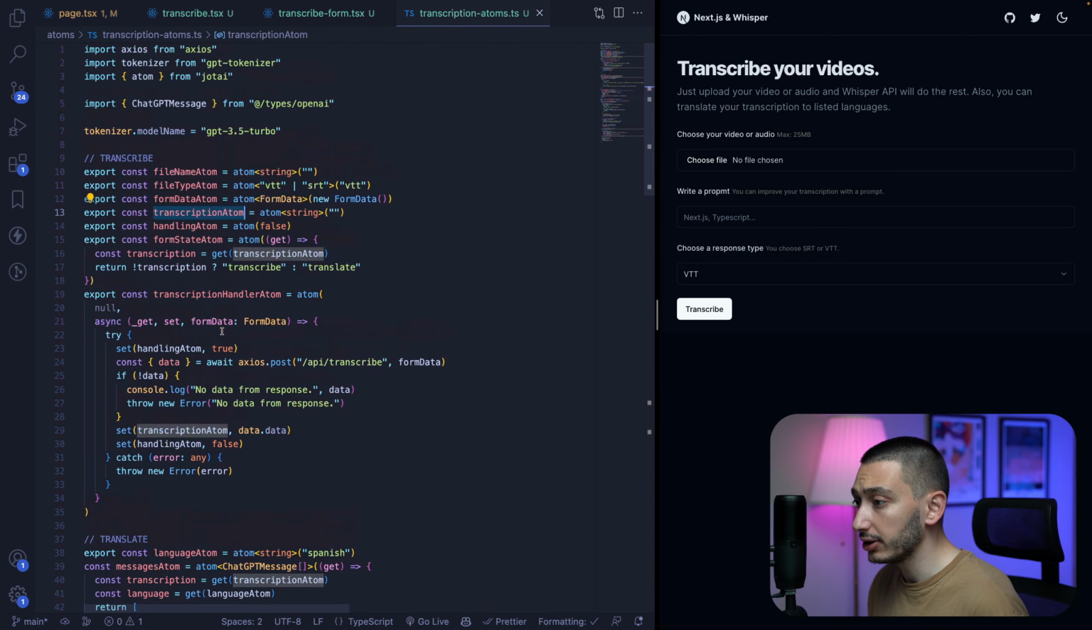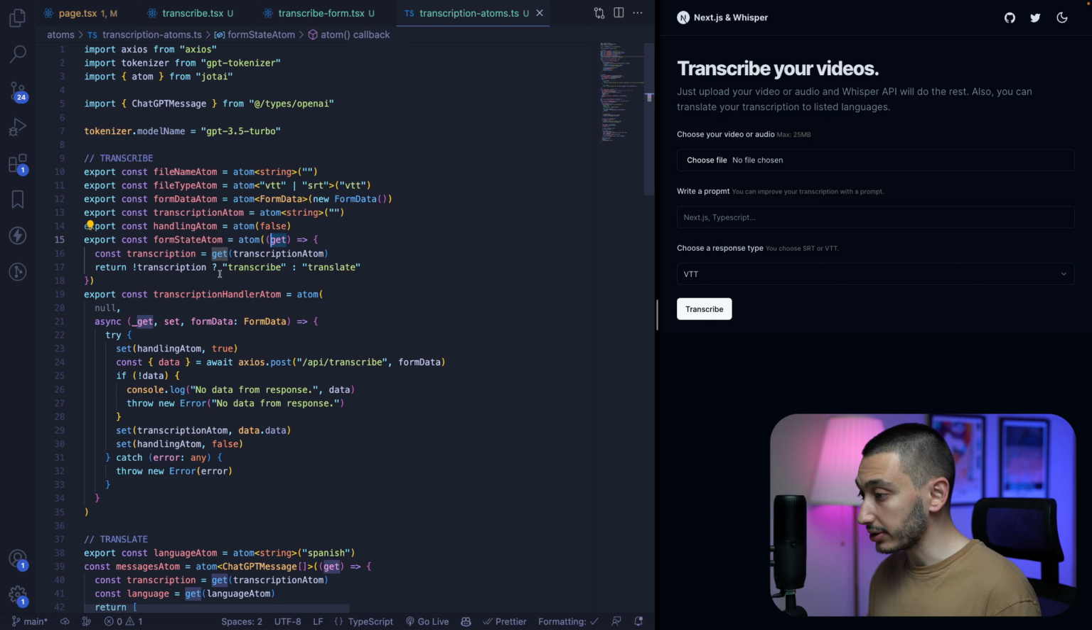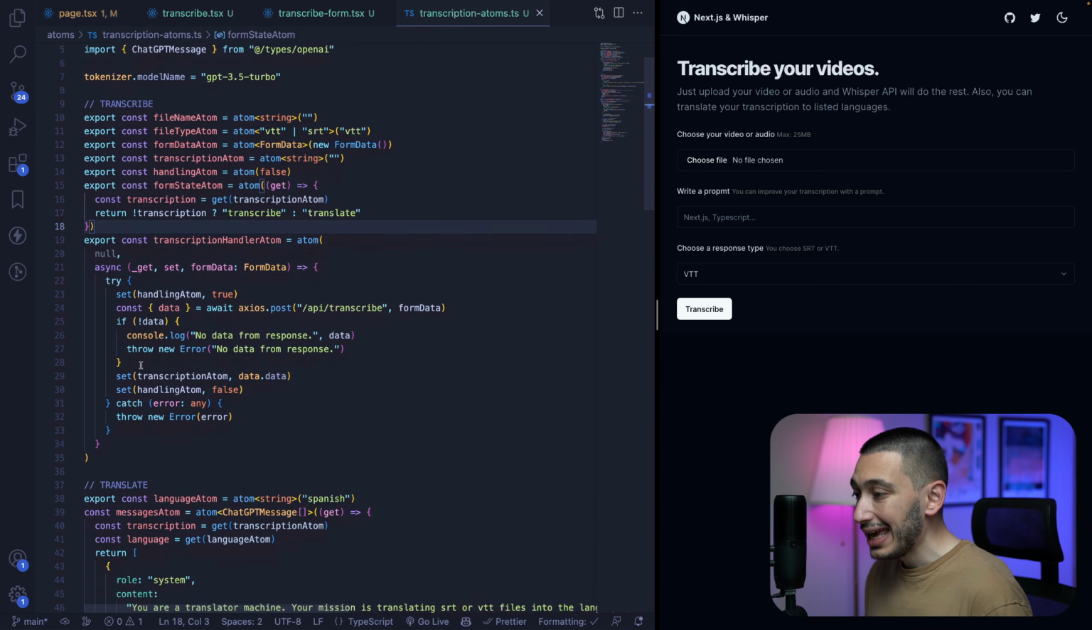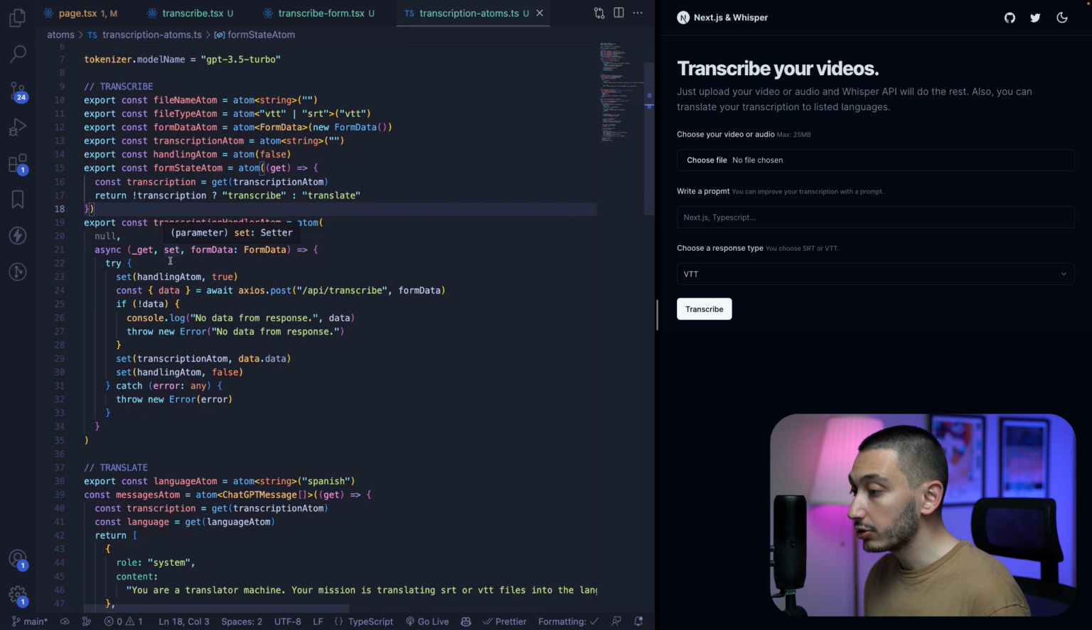And we can calculate this state based on the transcription. First, in this atom, we can get the transcription text like this. You can get other atoms' values like this. You can use this helper function, the get function, to get the data. And then if there is transcription, we will return translate as the form state. If it's not, we will return transcribe.